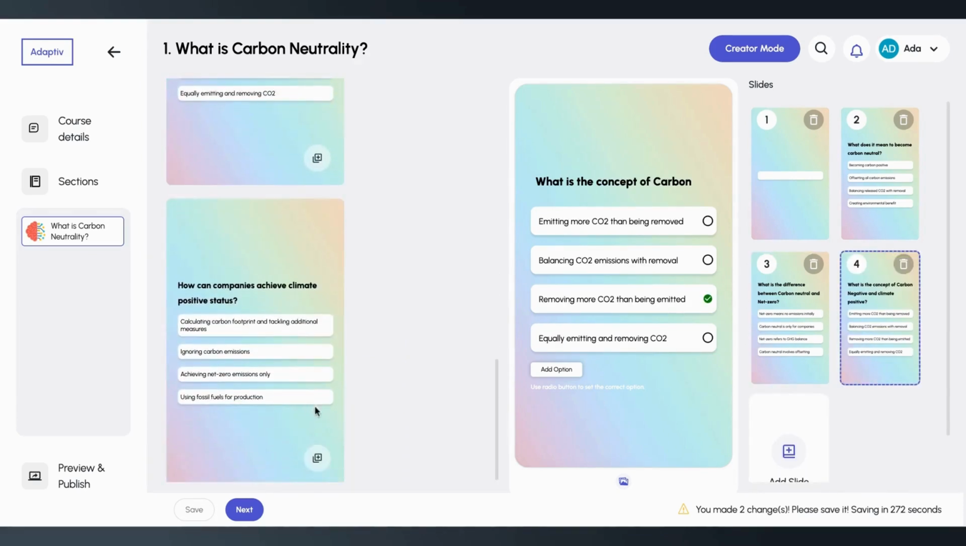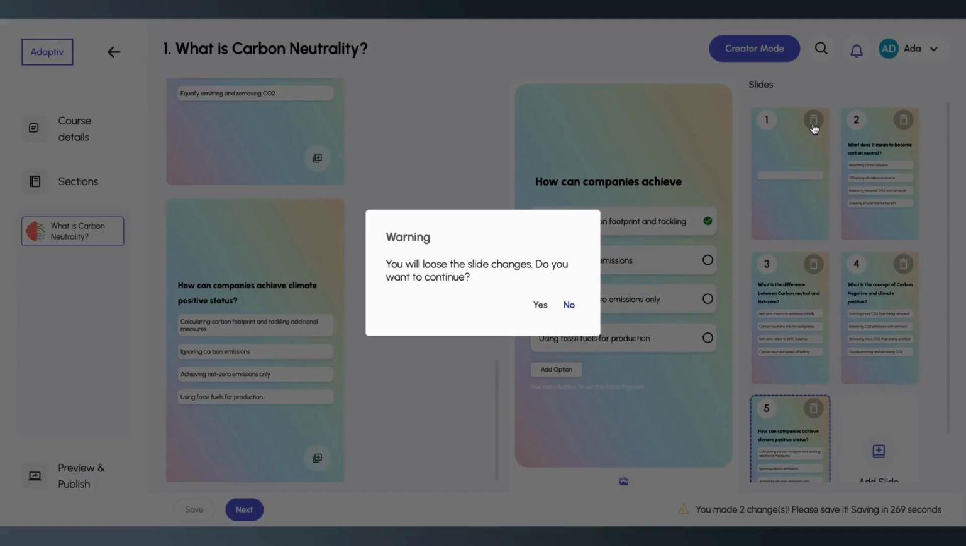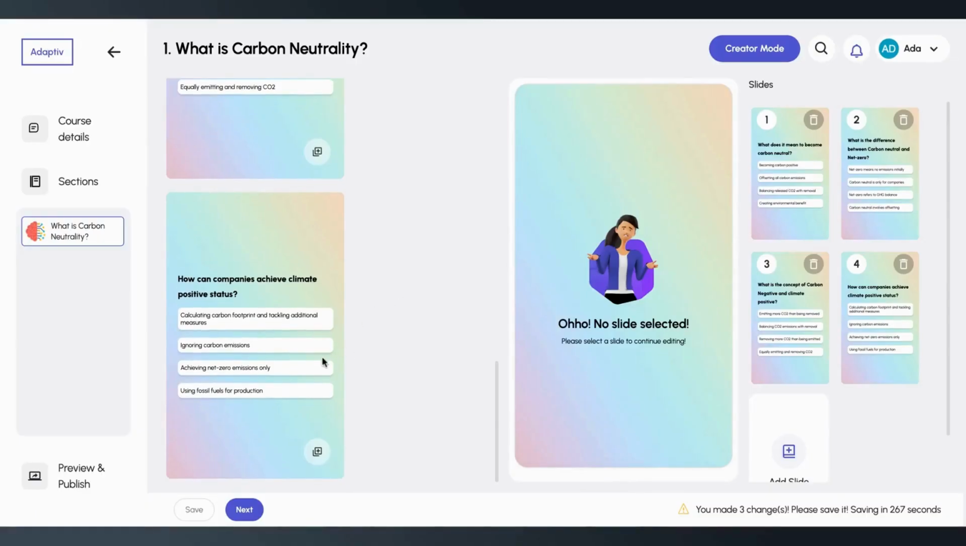Once you have reviewed the content and deleted the extra pages, all you have to do is hit Publish and share the quiz with your students.